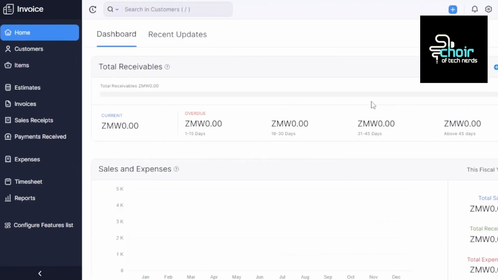After the initial sign up or sign in, this is where you will land. You can see this is our invoice.zoho.eu. So this is our main dashboard. At this side of the screen, you'll be able to see we have home, then we have customers, items, then we have estimates, invoices, sales receipts, payment received, then we have expenses, timesheets and reports. We will select any of these options and create a new item or an invoice.